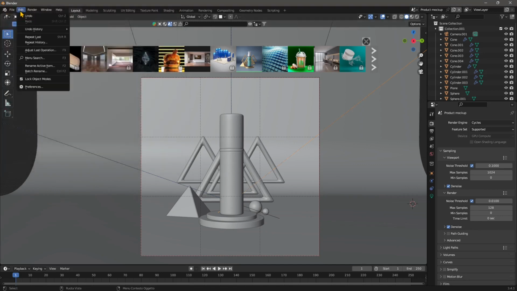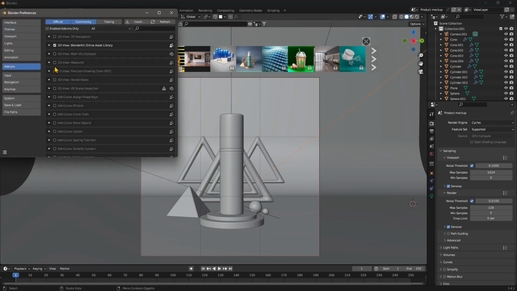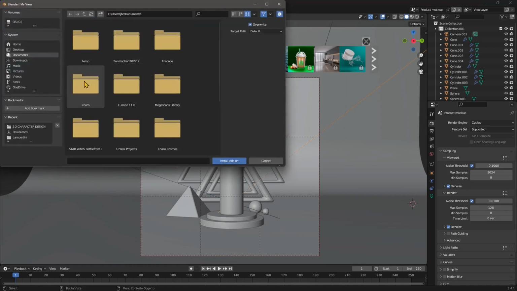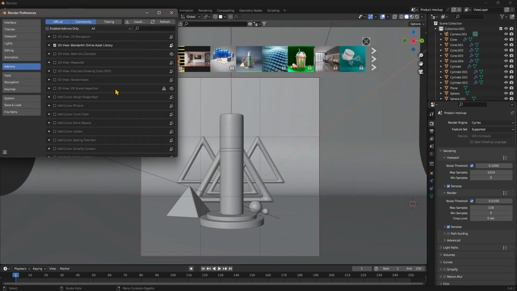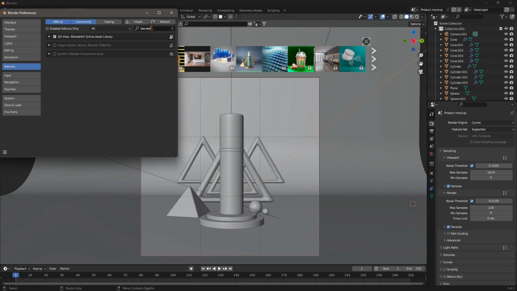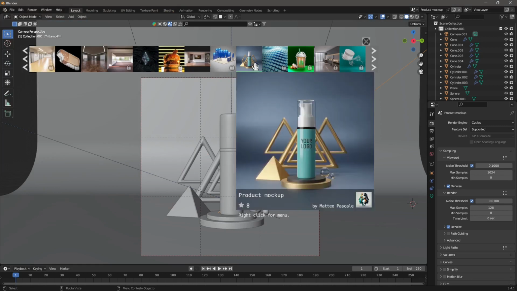Okay, so to install the add-on, you need to go to Edit, Preferences, go to Add-ons, and you go to Install, navigate to where you downloaded the zip file, double-click the zip file of the add-on, and then you are ready to go. You just need to check the checkbox related to the add-on that you want to use. If you don't find it, you can also look for it just by typing Blenderkit in here.